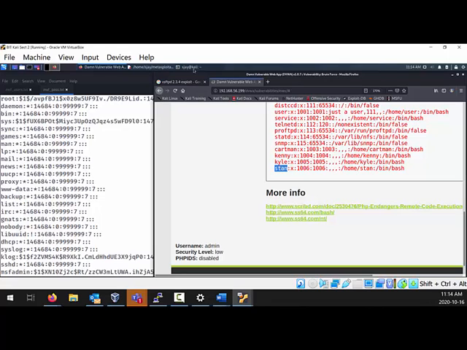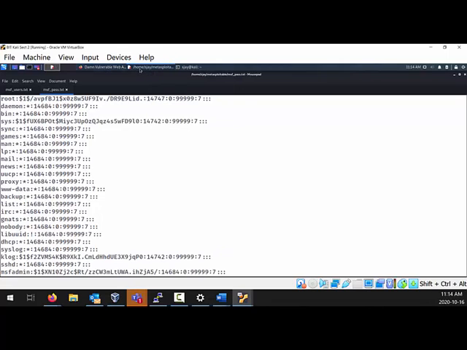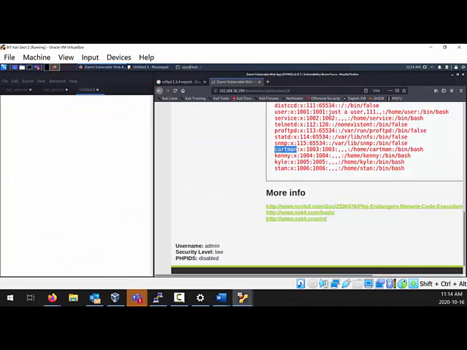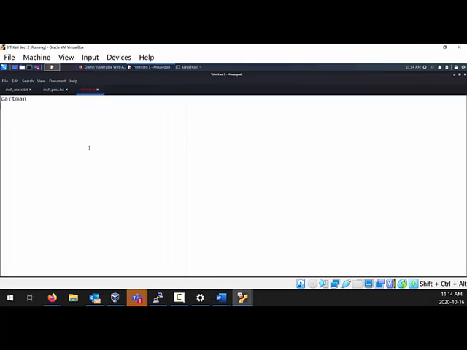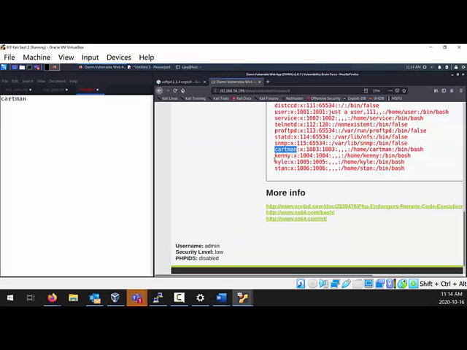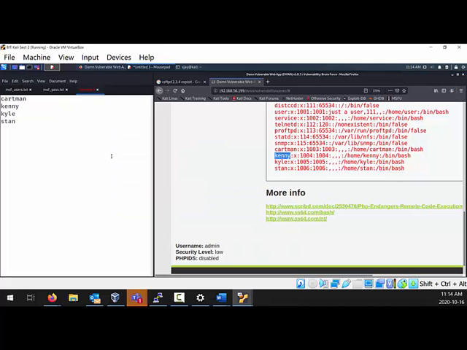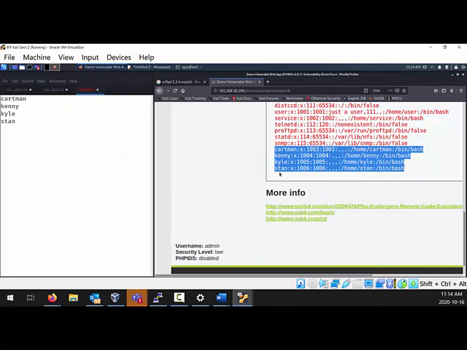Perfect. What I am going to do is go back to my text editor, open up a new tab, and copy those users into it. Cartman, Kenny, Kyle, and Stan. I want to attack these 4 users.